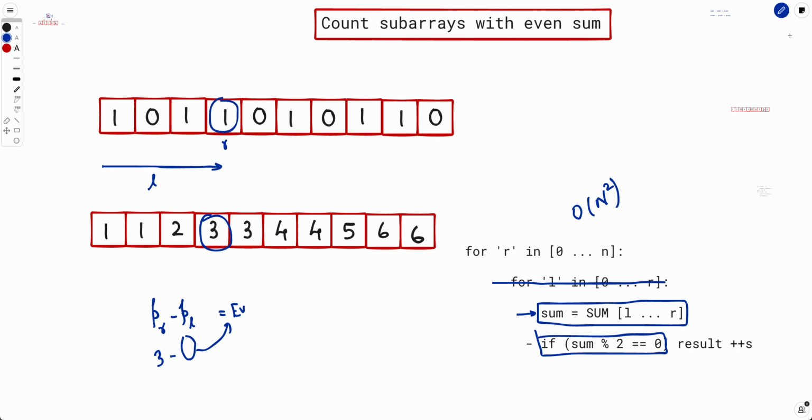Now subtracting two numbers can give an even number only in two cases. Odd minus odd is even, and even minus even is even. So if p of r is odd, we want p of l to be odd. If p of r is even, we want p of l to be even. That's the only way to get an even integer by subtracting two integers, right? So that's what our goal is. What we will do, we will say, okay, we know prefix of r.